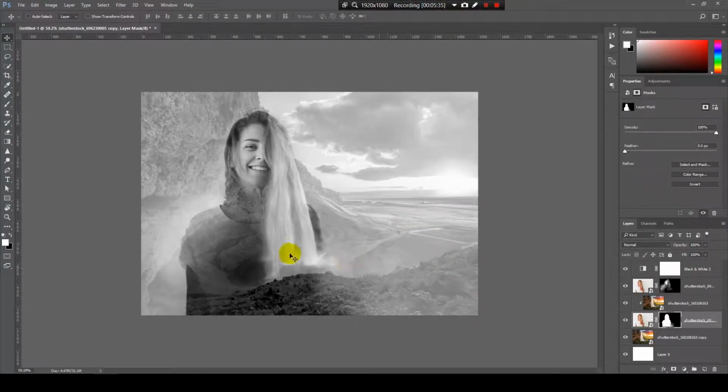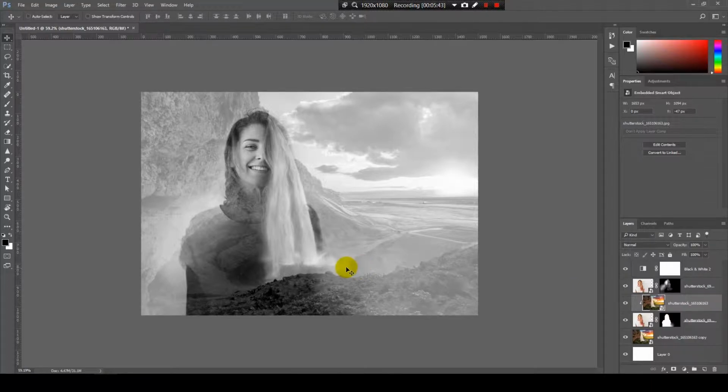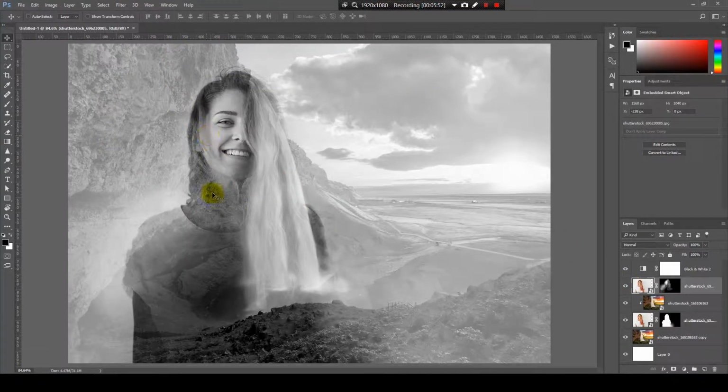And you can play around with these effects, but the general idea is to have two images, make them black and white, apply a background, a landscape photo to the subject, and then hide and show the face of the subject or other areas that you want to show from the subject. And that's how you create the double exposure effect.